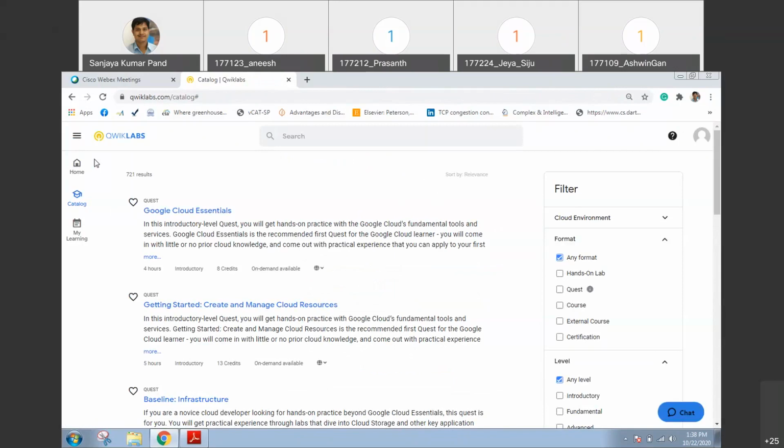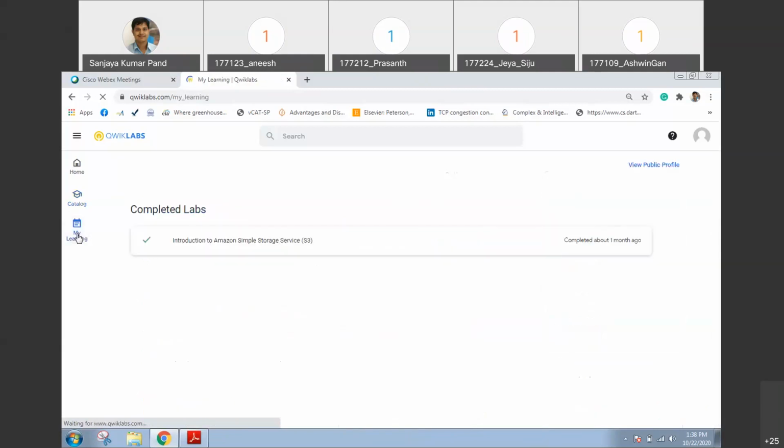So you can see here after login, a My Learning button is coming. Earlier, before login, there was no My Learning button. If I click the My Learning button, it shows I have used this lab, Introduction to Amazon Simple Storage Service, completed. I completed this lab about 1 month ago, right? I just want to use the same experiment again. If you have completed other labs also, you can see their list in My Learning. So let us come to the catalog.